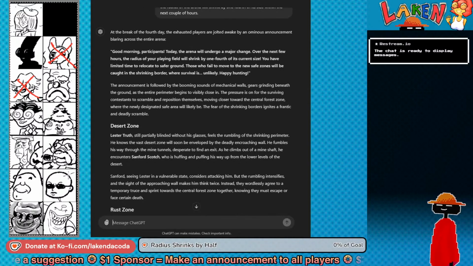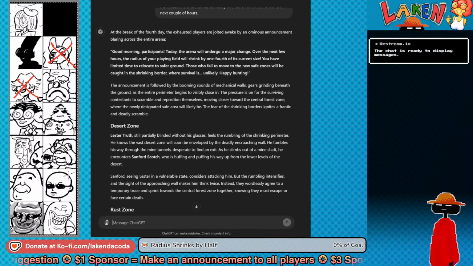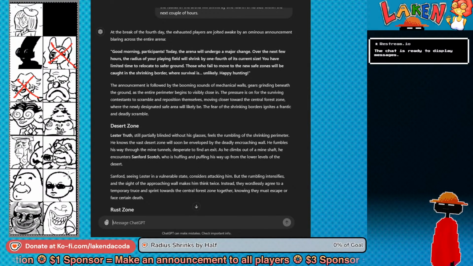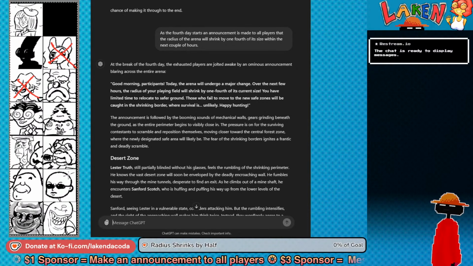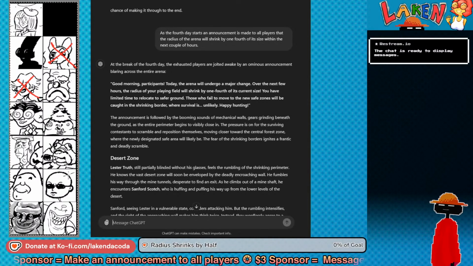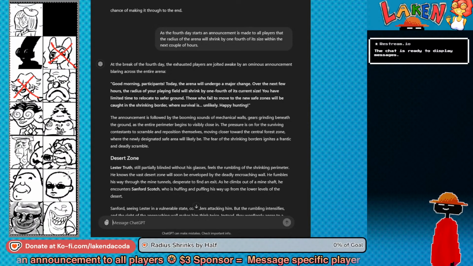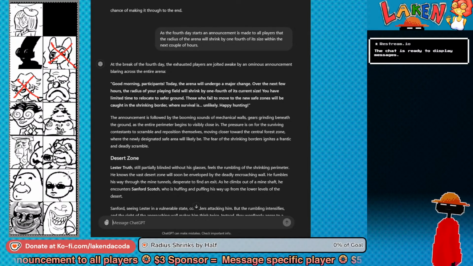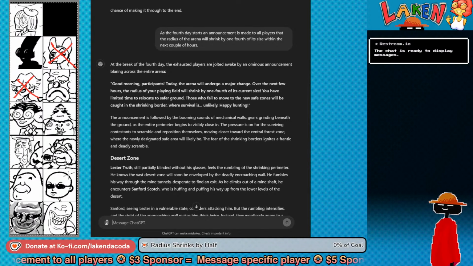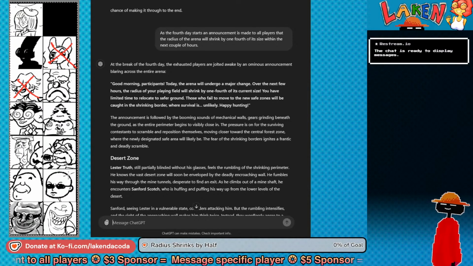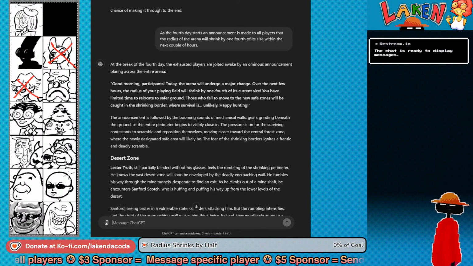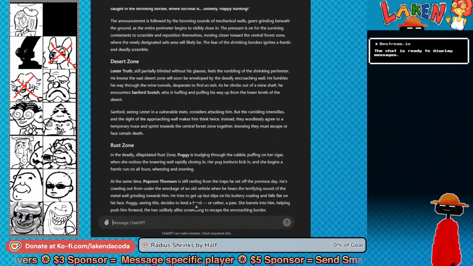Happy hunting!" The announcement is followed by the booming sounds of mechanical gears grinding beneath the ground as the entire perimeter begins to visibly close in. The pressure is on for the surviving contestants to scramble and reposition themselves, moving closer toward the central forest zone, where the newly designated safe area will likely be. The fear of the shrinking borders ignites a frantic and deadly scramble.